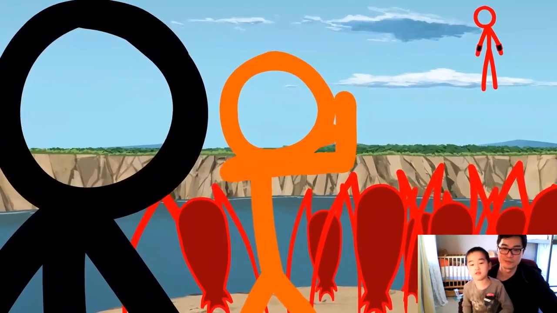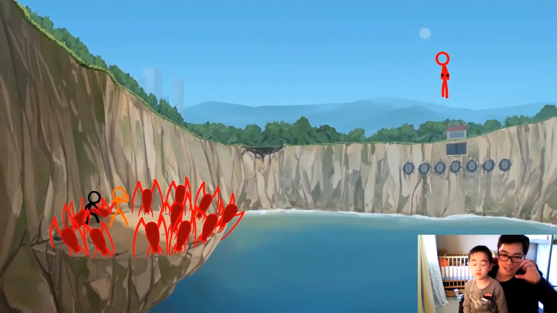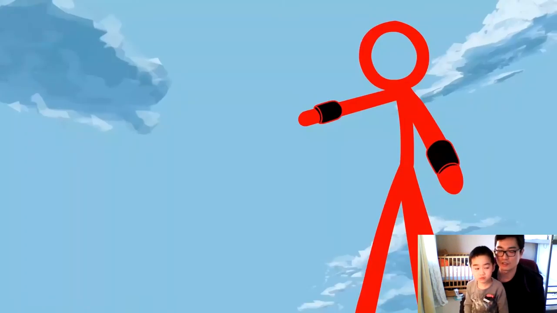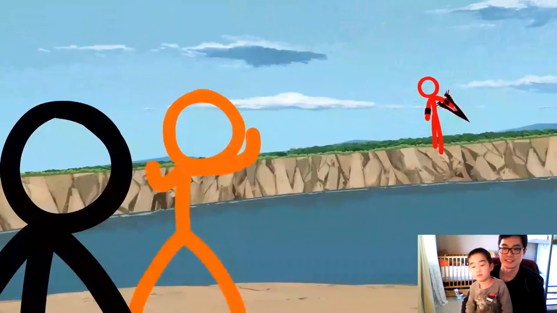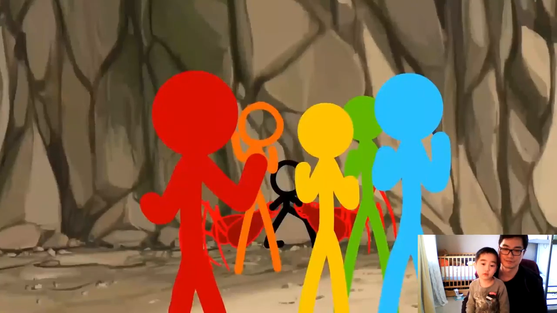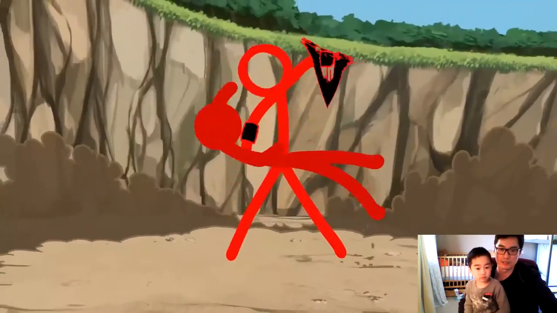Most of these men figures have a circle head, the other guys just have a solid head. Okay. But they will almost all of them. So friends, you see, if you have more friends, then you can defeat any enemy.